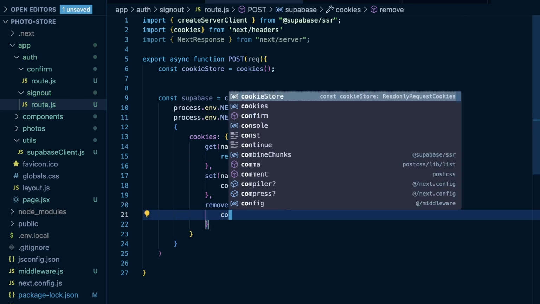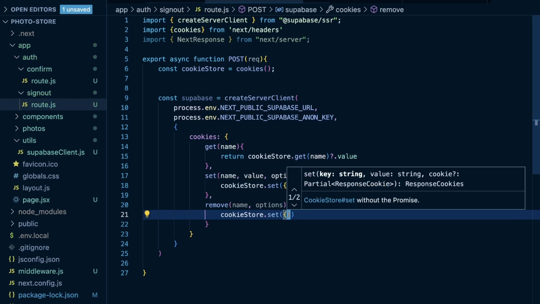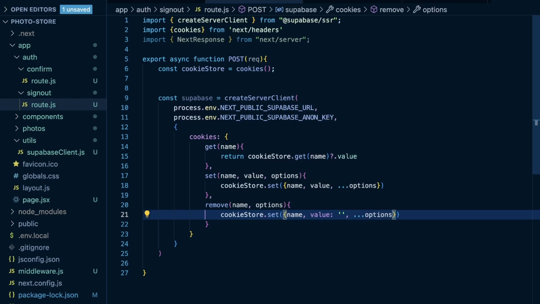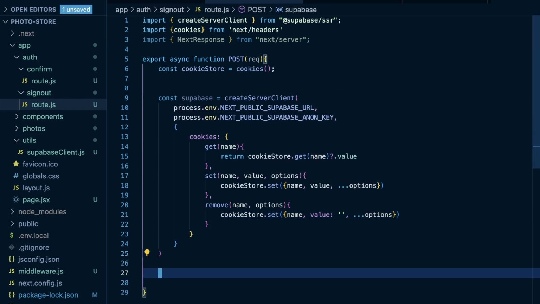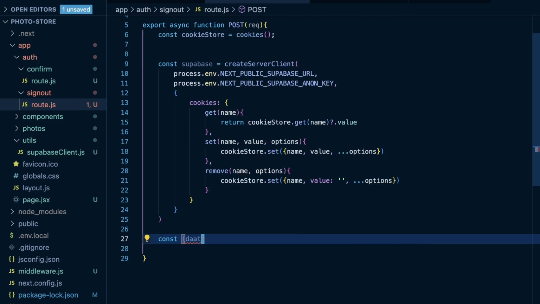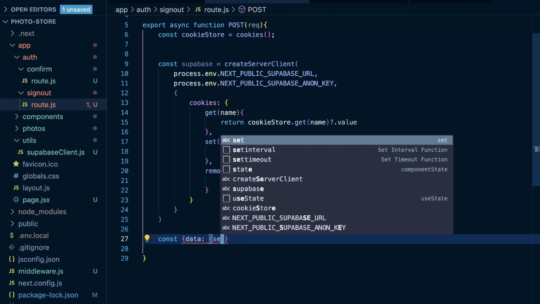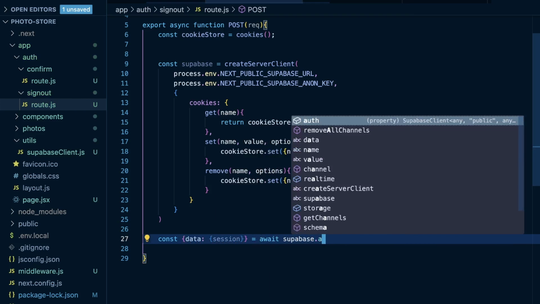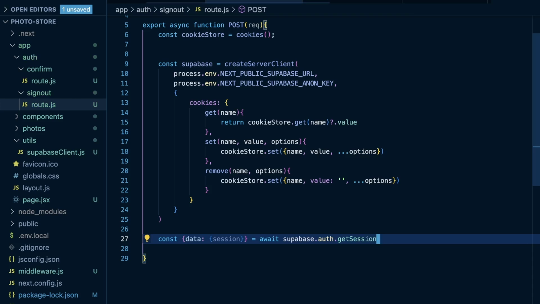And then we need to do our cookieStore.set. And what do we need to set? We need to set our name as well as our value to an empty string, and then spread in our options like usual. So this will create a Supabase client within this API route. And then from here, we need to say const, we're going to say data, but then within the data property, we're going to destructure session is equal to await supabase.auth.getSession. And we're going to call that. So we're destructuring the session object from our data object.